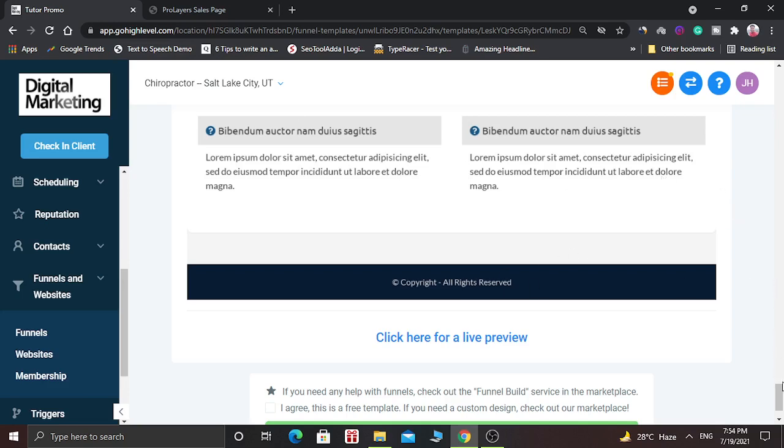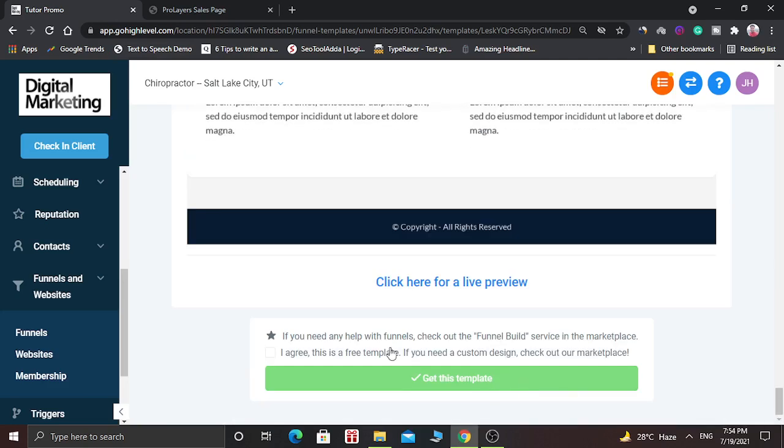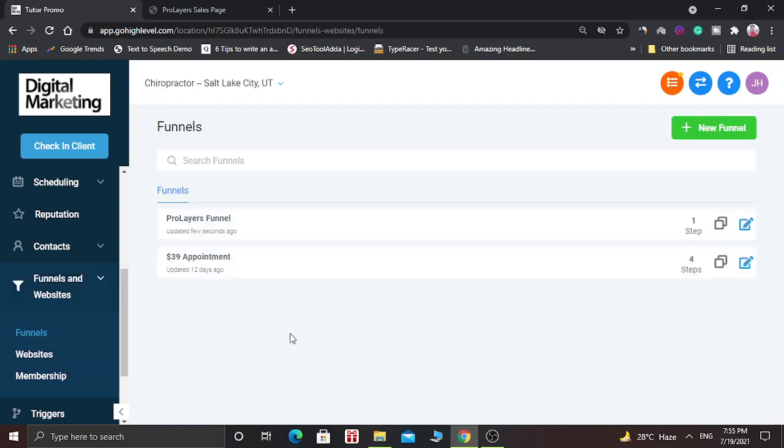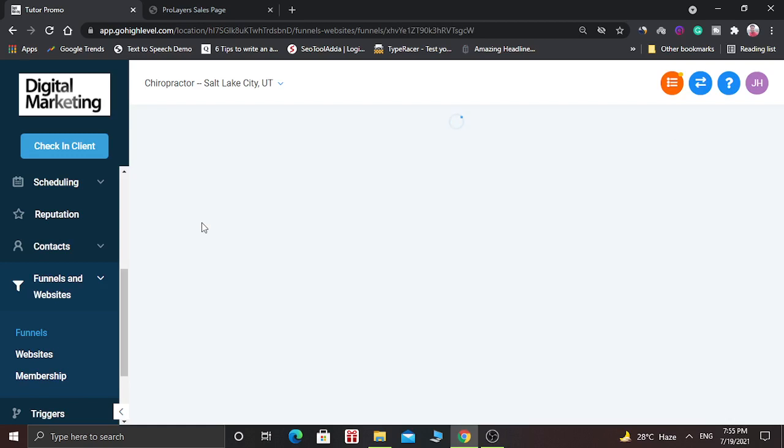If you want to use this template, then that's very easy. Just click on this I agree button and you get this template. Click on it and you will be able to use this template. So the pre-built funnel is available here. You can view from here.